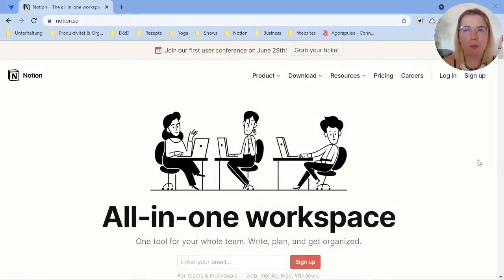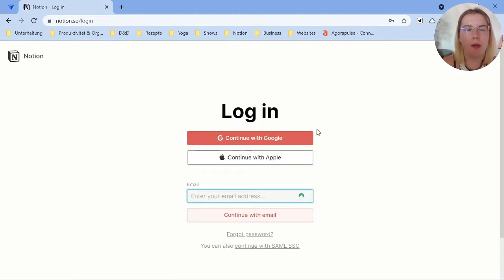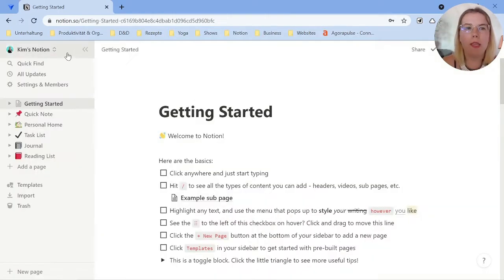First, we're at the Notion homepage. It's notion.so. And up here in the right corner, you can sign up or log in. I'm going to log in right now because I already have an account. And as you can see, you can log in or sign up with your email address, Apple or Google. Obviously, if you've never used Notion, you have to sign up, but it's the same signing up process as any other app or website. You just follow the instructions.